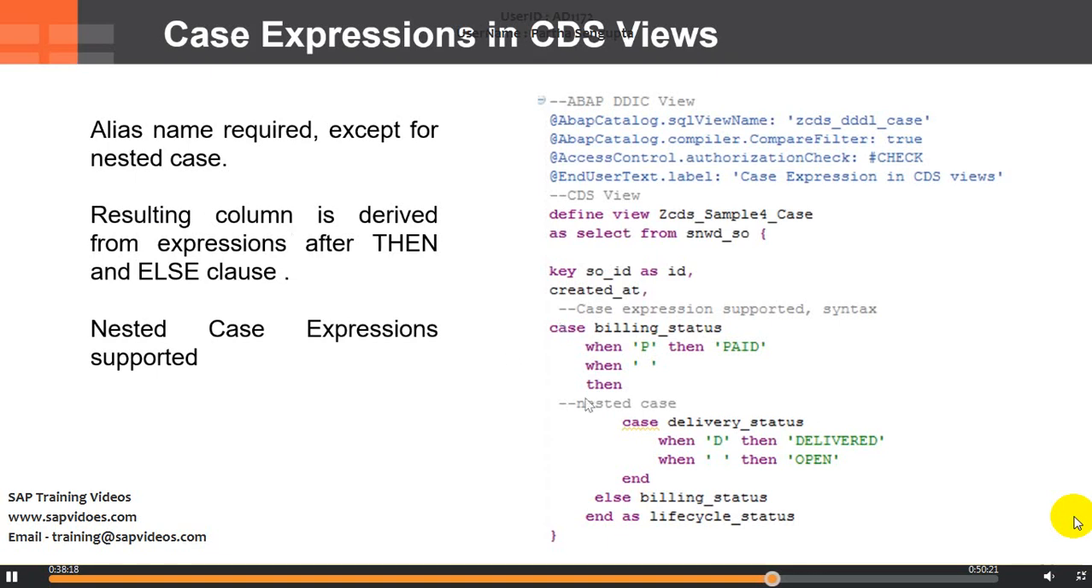So if you see in the case, when I'm creating this define view and select star from SNWDSO, this is my table. I'm selecting my third field called billing status. So case billing status is the third field. I'm checking when the billing status is P, then I need paid.